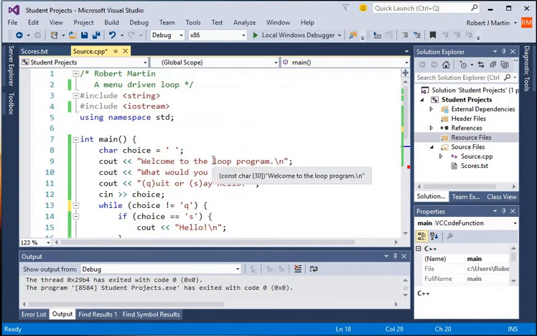Hello, this is Robert, and in this video I would like to demonstrate how to create a menu-driven loop. A menu-driven loop allows the user to decide what your program will do based on the choices that you give them. You can use any data type that you want for your menu-driven loop. It's common to use letters or numbers.